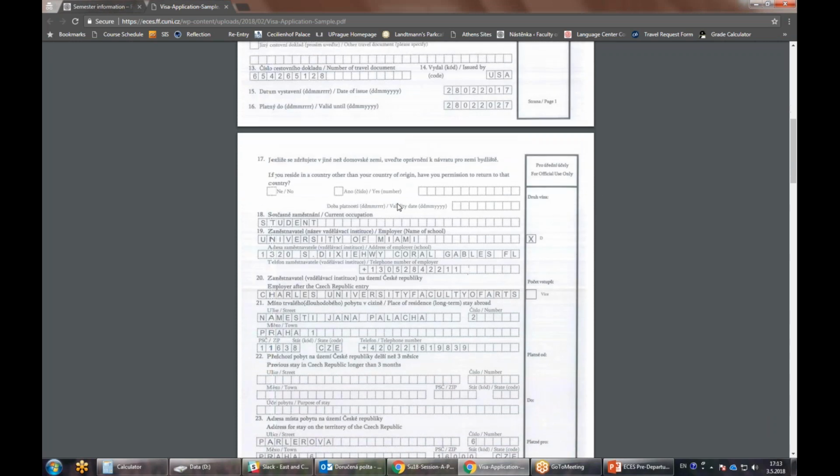For number 17, you can actually leave this question blank unless you've lived in another country other than the US. If you have, please let me know before you fill it out, and I can help you fill out this question because it's a little complicated.